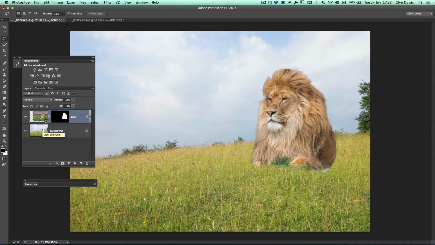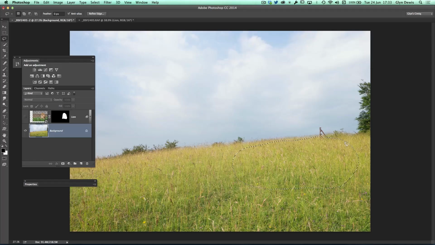Okay, so the first thing I'm going to do then is click on the background layer containing our grass, get my freehand lasso tool and drag out a freehand selection here containing the grass below our lion and behind him as well. And if I just turn off the layer containing the lion, you can see by the marching ants the area that I've made a selection of.